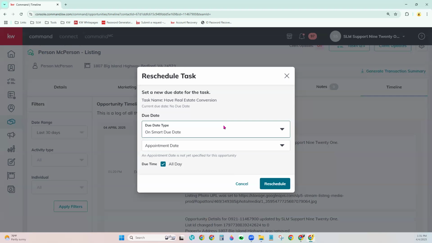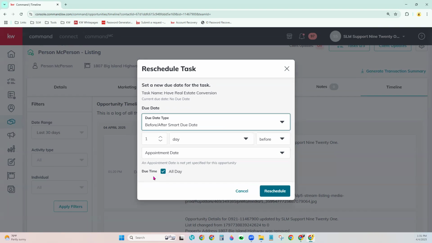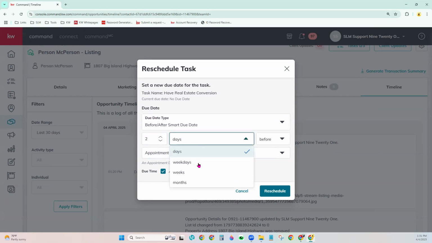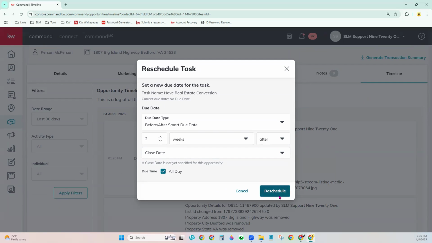The other option for the task, or one of the other options, is before or after a smart due date. Let's say you have a task to do a follow-up phone call and you always want it to be scheduled like 2 weeks after the closing date so that you're reaching back out to see how those folks are getting settled in and make sure they haven't had any surprises in their house, right? So you can come here and schedule a task to be due, let's say, 2 weeks after and choose your date. So we'll say close date, and then you can reschedule.